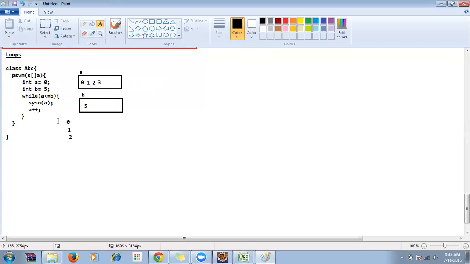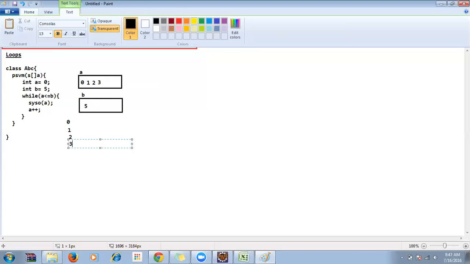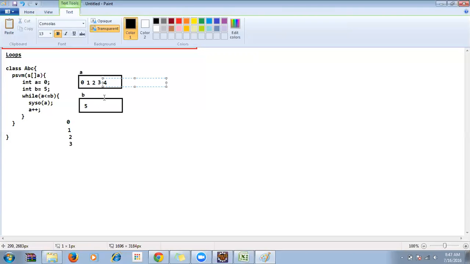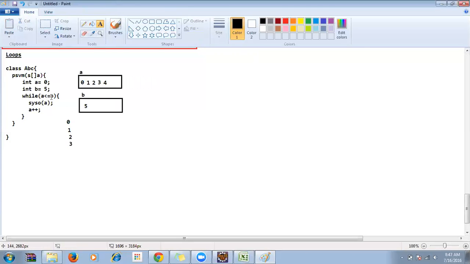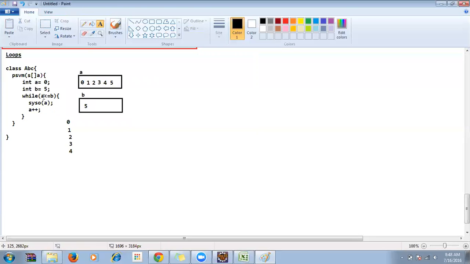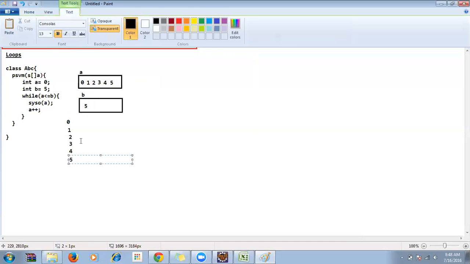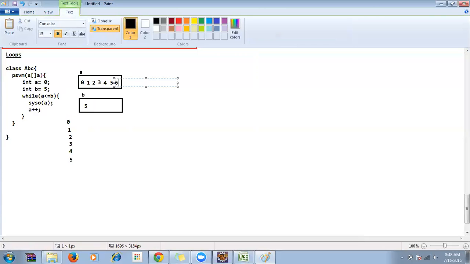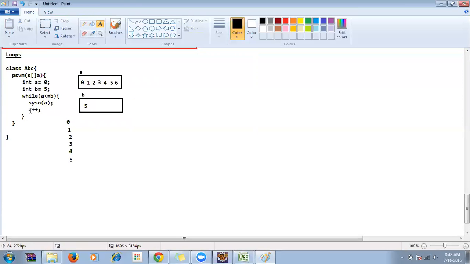Now System.out.println a prints 3. Then a plus plus increments by 1 to 4. Then 4 is less than or equal to b, yes, 4 is less than or equal to 5. Then it prints 4. Then a plus plus, the value is incremented to 5. Then control comes here. 5 is less than or equal to b, yes. It prints 5. Then a plus plus increments by 1, and it comes as 6.